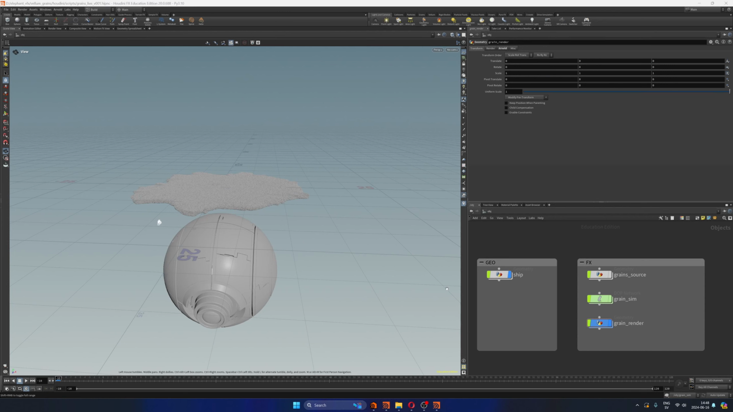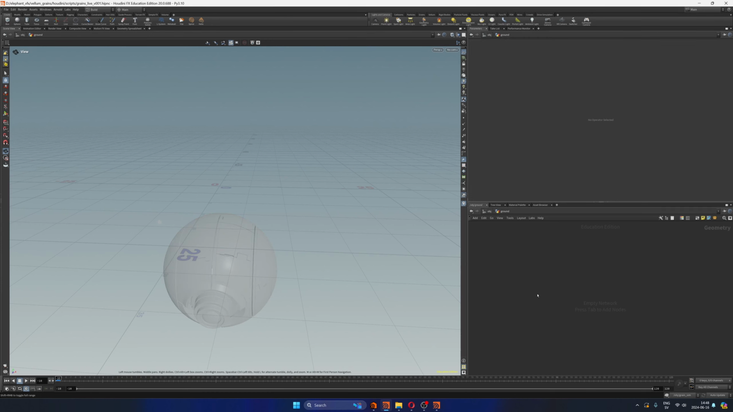So we're not trying to match anything here. We're just creating something from scratch, so we can have as much freedom as we want, right? So let's create another geometry context here, and let's hide the grains for now. This is going to be the ground. Let's call that ground, and then we can build something here.